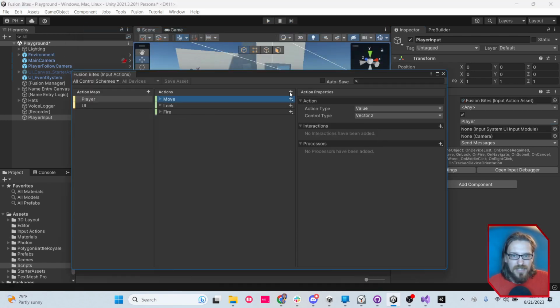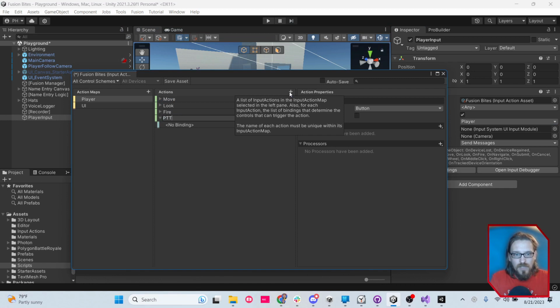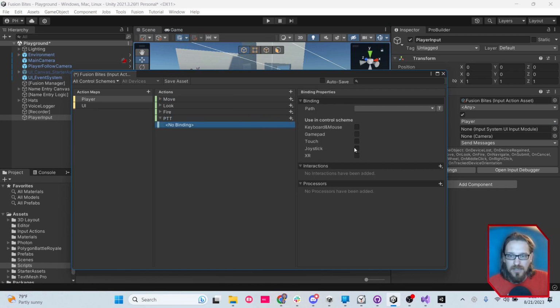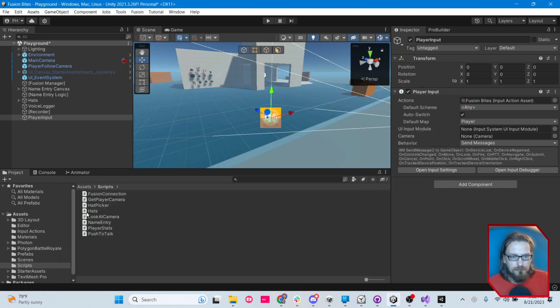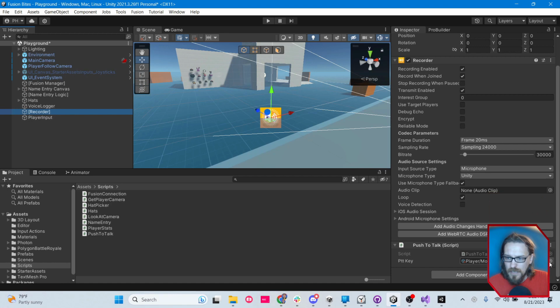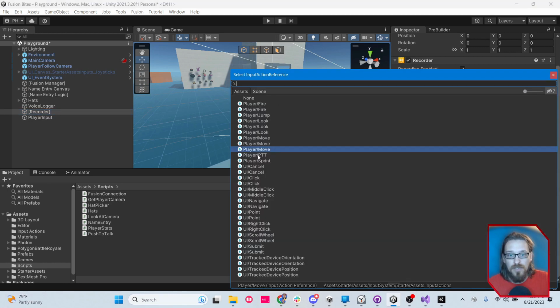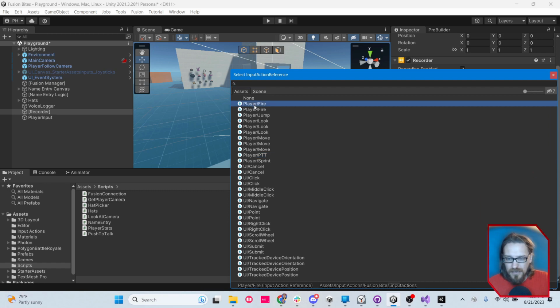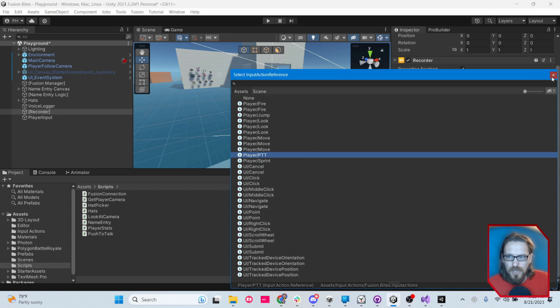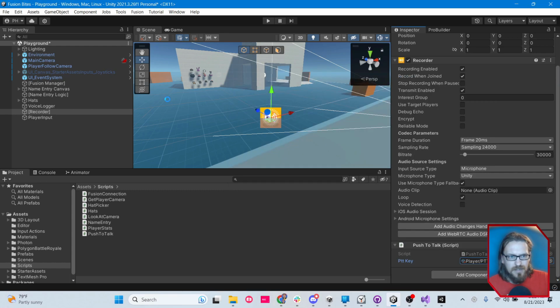And now I'm going to create a new action for push to talk, and it's going to be a button, and for keyboard and mouse, click listen, T. Boom. All right, yes, save that. And so now on my recorder, I can choose, now there's a whole bunch in here because the starter ones are in there. Ooh, but I could delete it. Oh, but it might be using it in my third-person controller, and I just don't even realize it. But there's my push to talk. And I think we're good.